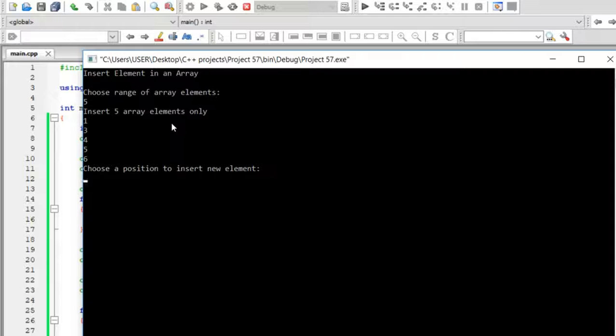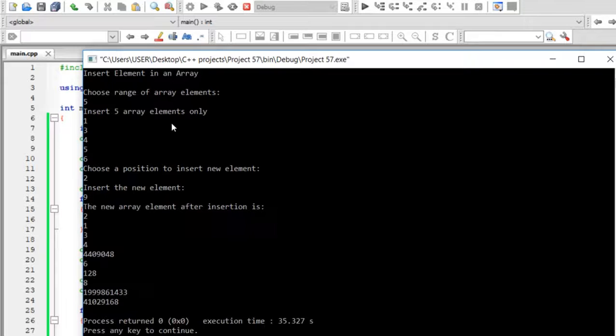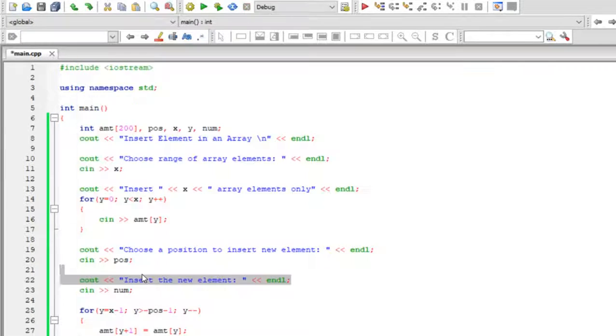Let the position be 2, and let the new element be 9. Insert new element 9 and hit enter. The new array element after insertion is 2, 1, and this is not really looking good. Let's check out why.